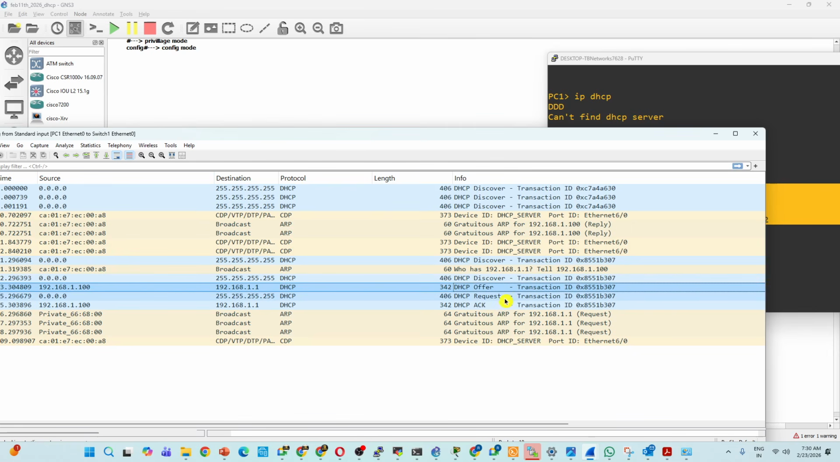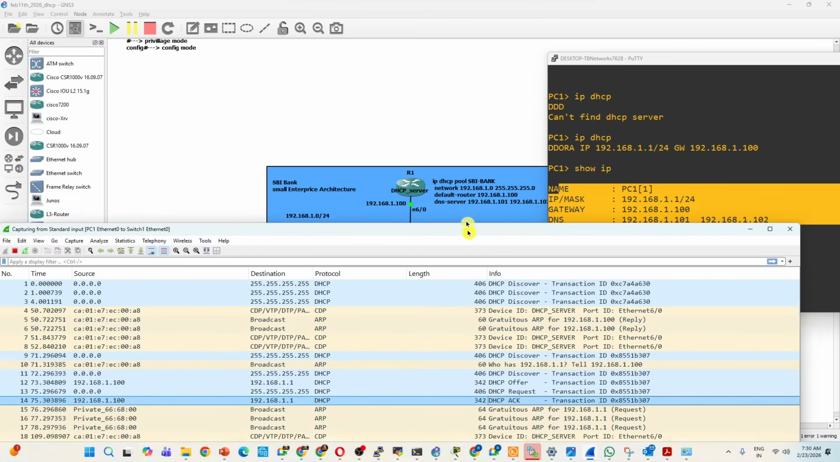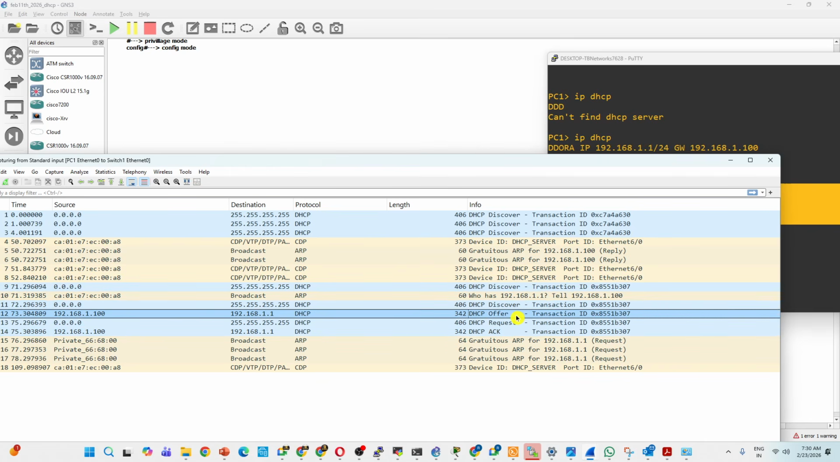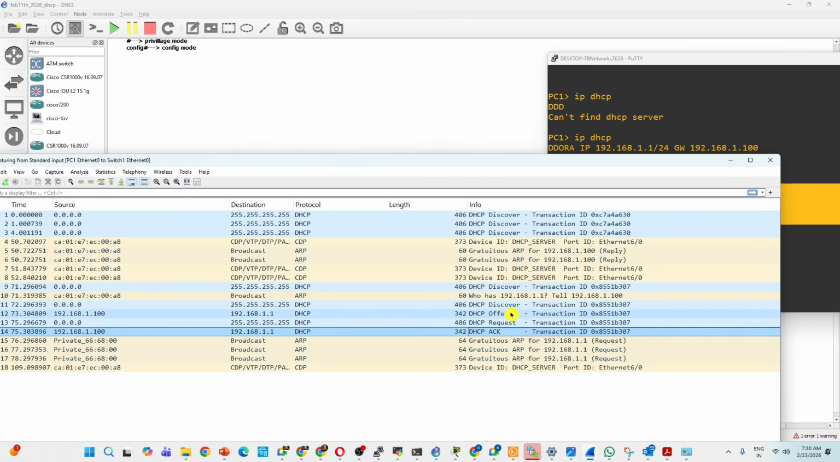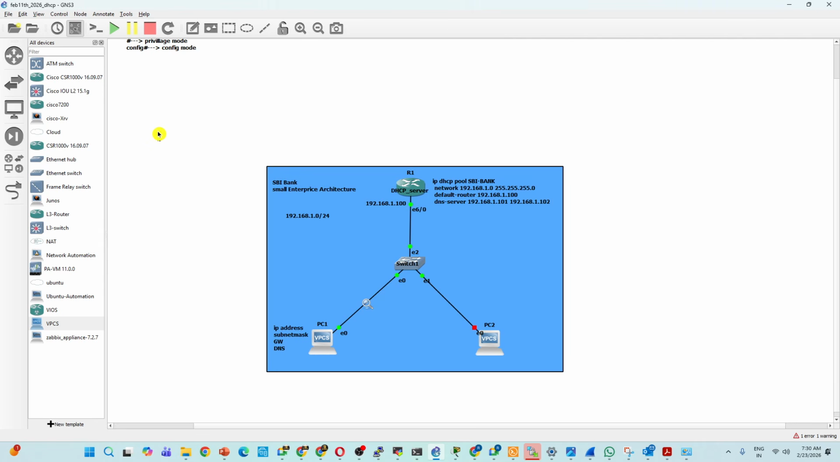Discover, offer, request, acknowledgement. So what is the process DHCP uses? DORA process. DORA means D is discover, O is offer, R is request, A is acknowledgement. So these are the four messages used to complete this process. Everyone understands which process it is? DORA process. Is it clear? So let's dig in more.